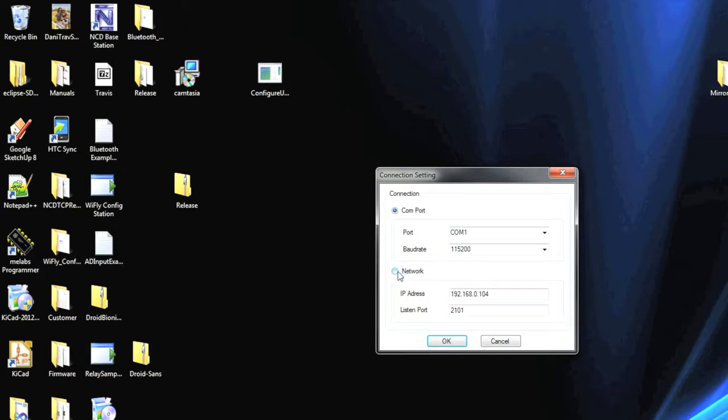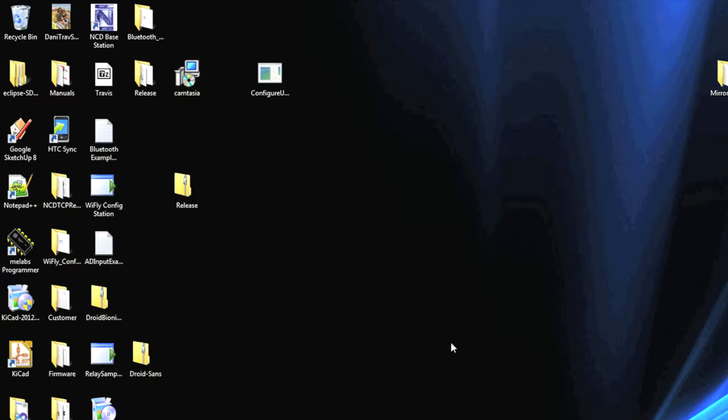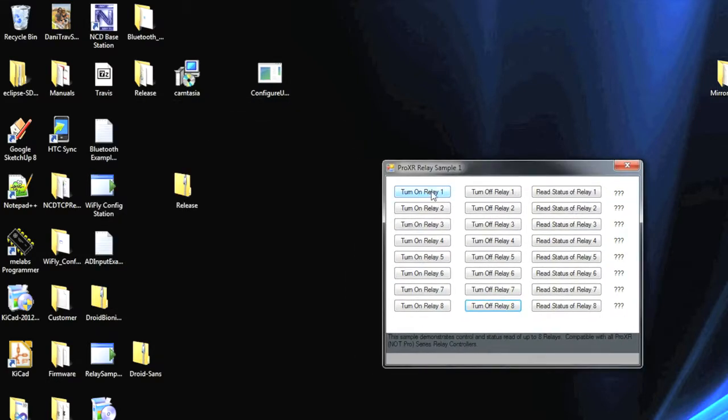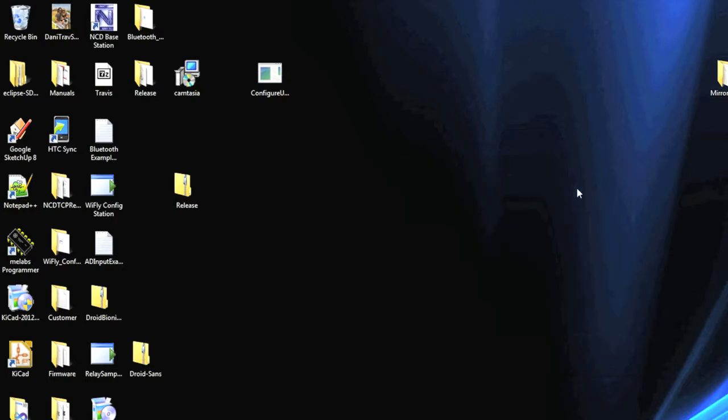And here we'll click on Network because this device is connected to the network. We'll enter the IP address, which mine was 192.168.0.2, and the port number of 2101, and then we'll click OK. Then you'll get this window pop up, and you can click the buttons to turn your relay on and off. And that is essentially all there is to configuring your new Wi-Fi module and actually testing it on the network.